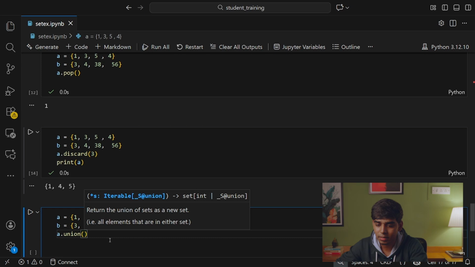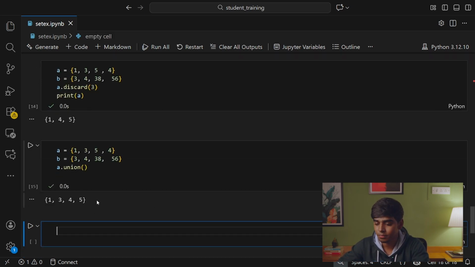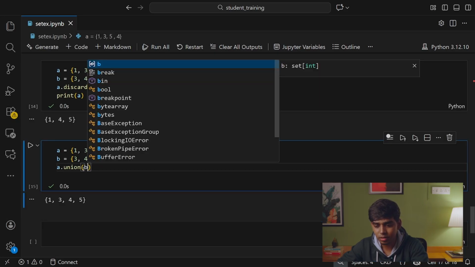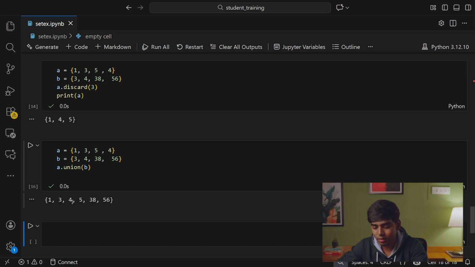Then union is there. So union, it includes all the values 1 3 4 5, but you have to give it B, 1 3 4 5 38 56. Yeah, I forgot to include B, that's why you got only the values of A. Make sure you include B too in the union. So A union B, you join two sets together and take the unique values out of it.